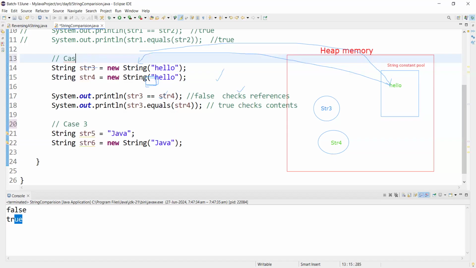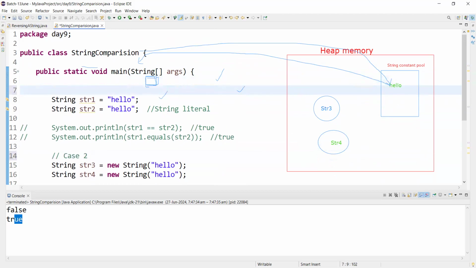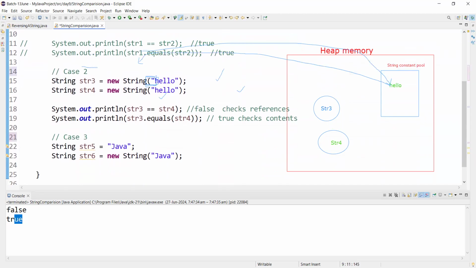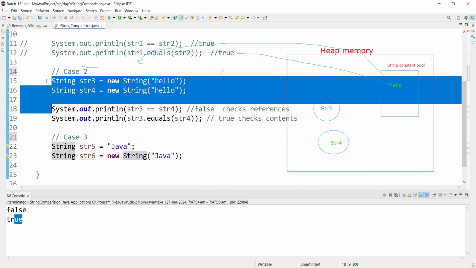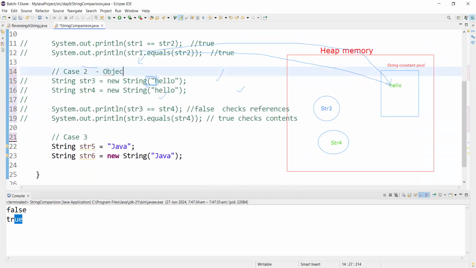Case 2 is two objects. What was our case 1? So this is our case 1, where we are comparing two literals, right? Now in case 2, we compare two objects. Now we are comparing two objects here. Now we are doing a combination in case 3.